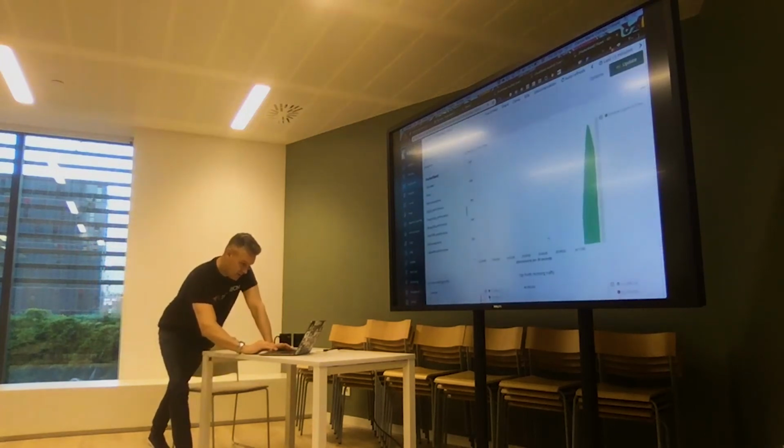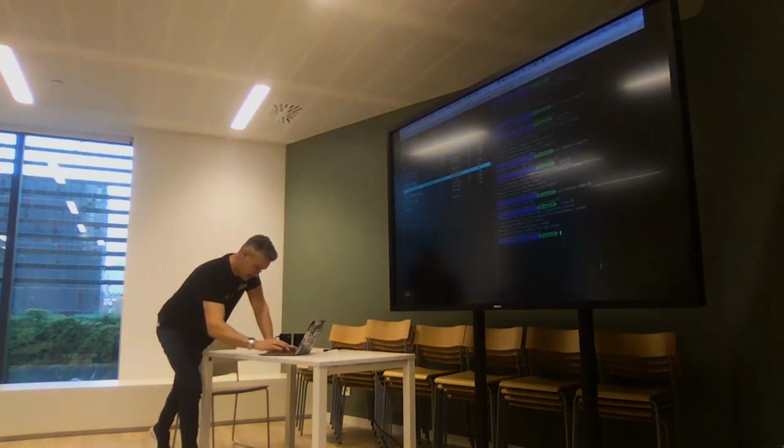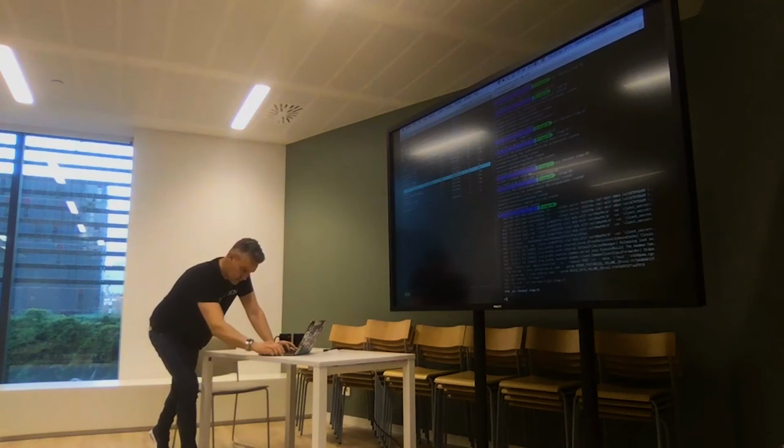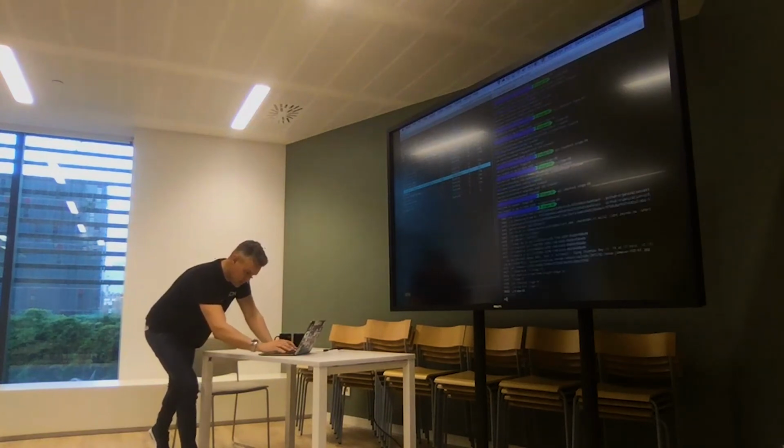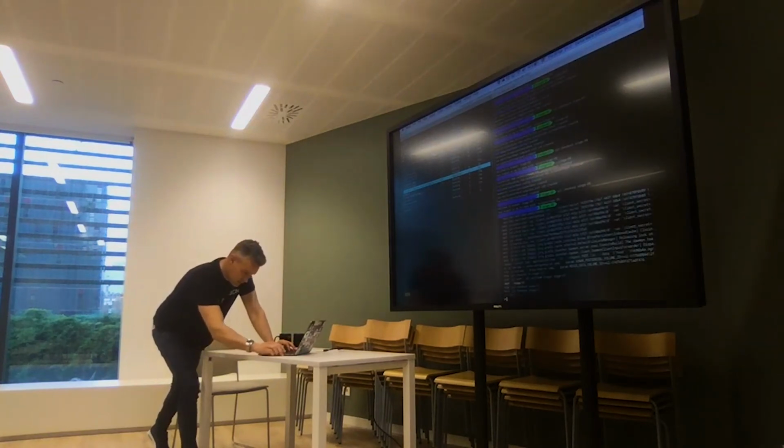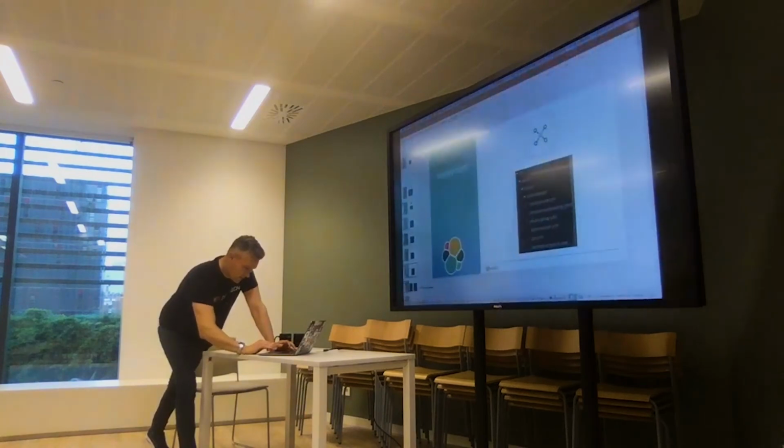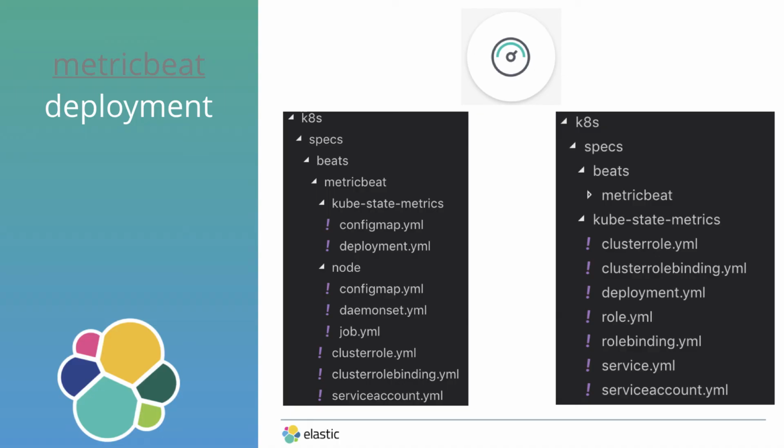Okay, what else? We go for the next one, which is 9. So let's take 9. So the next guy is Metricbeat, right? The reason why this one is the last is because Metricbeat is composed of 2 separate components.